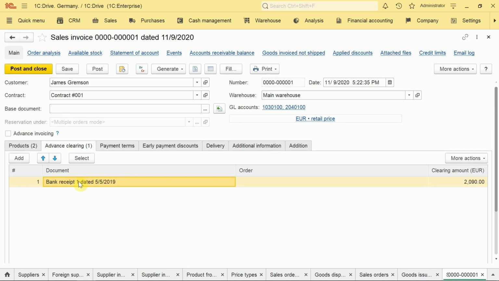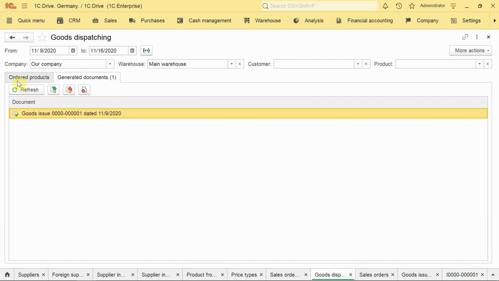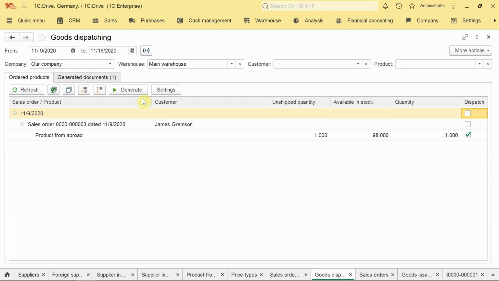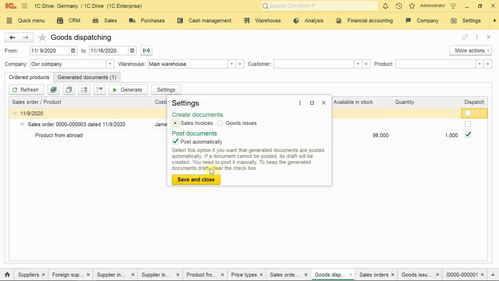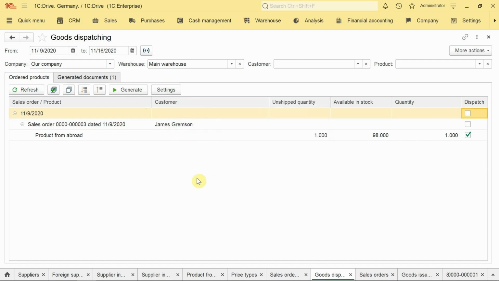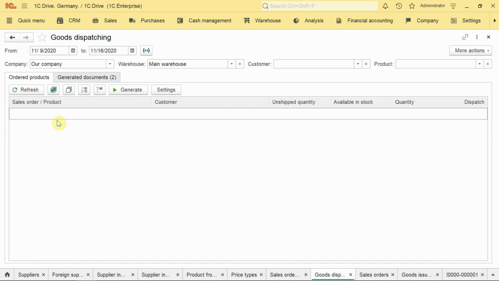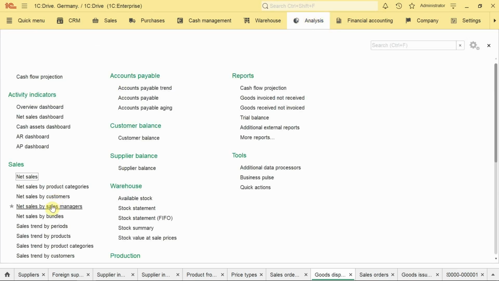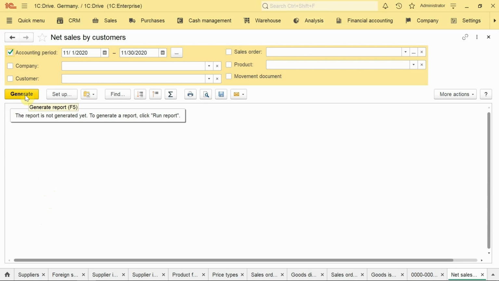Now let's get back to the goods dispatching workplace and dispatch the remaining order. But this time we'll generate the sales invoice right away. And we're gonna click generate. Now that the orders are invoiced, it's time to look at the profitability. And we're gonna open the analysis block. And let's open net sales by customers. And let's click generate.